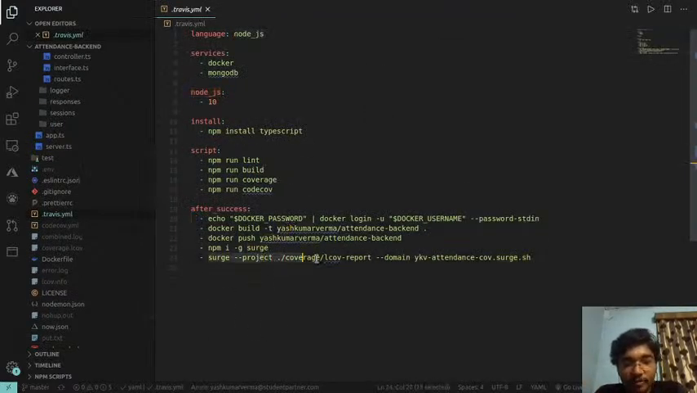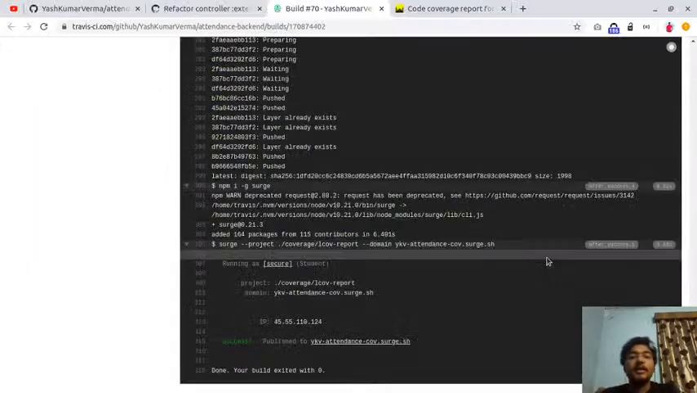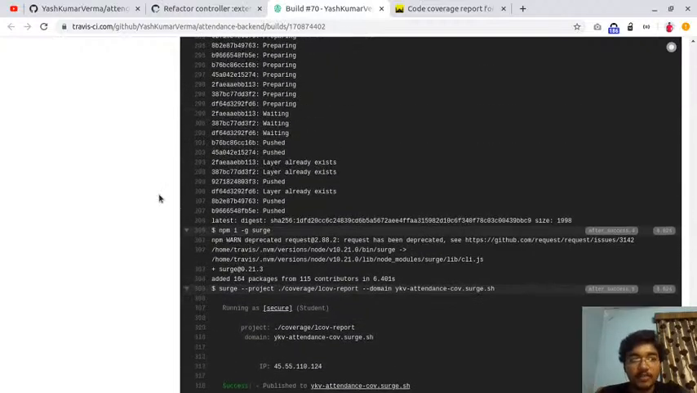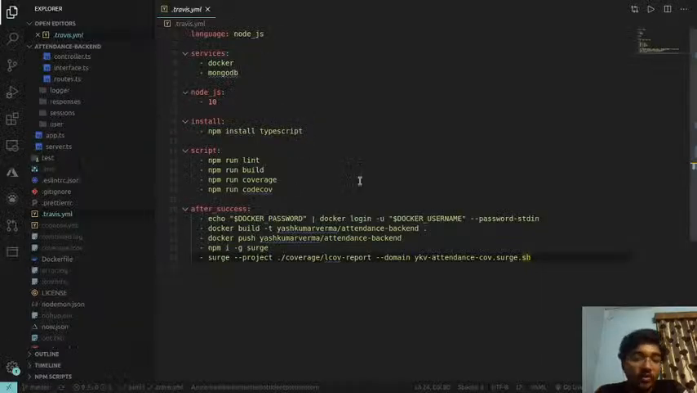I say search project lcov report domain on this particular domain. What it does is basically, search is a service which allows you to deploy static websites free of cost. I am particularly using 2 code coverage checks. One is CodeCov and the second thing is lcov.